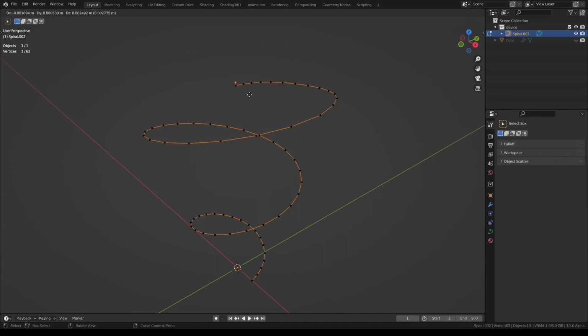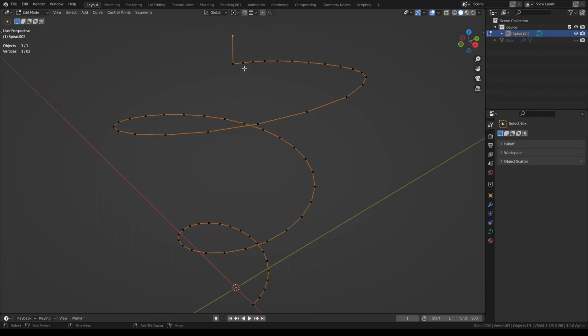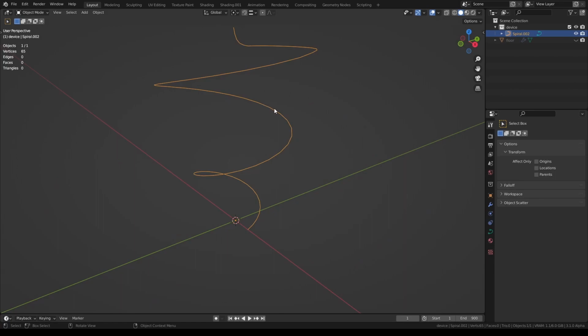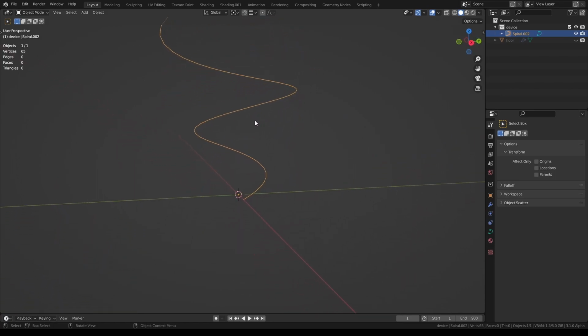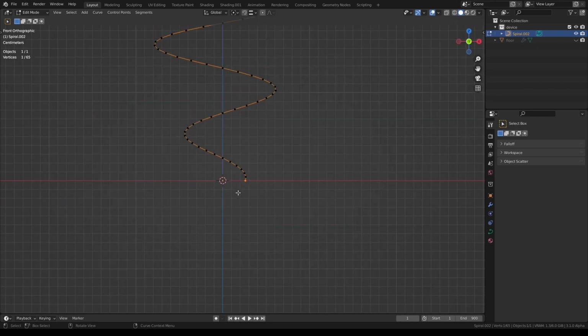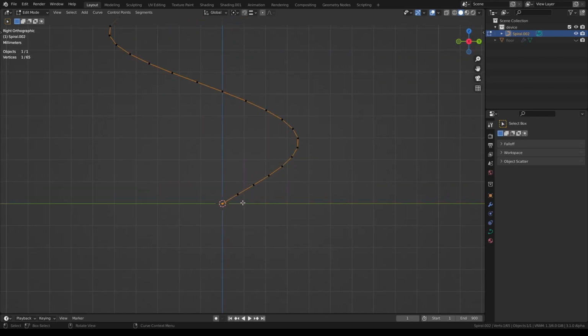Select the first point again, press E to extrude and Z to move it vertically. Now select the 3 points that make the corner, and smooth them a few times as well. Go to the bottom of the spiral, press 3 on the keypad for side view. Select the last point.